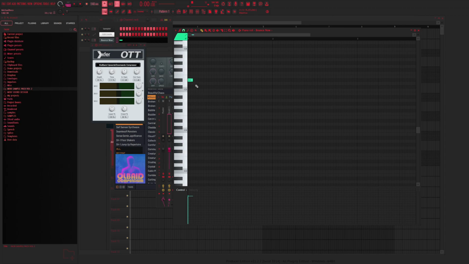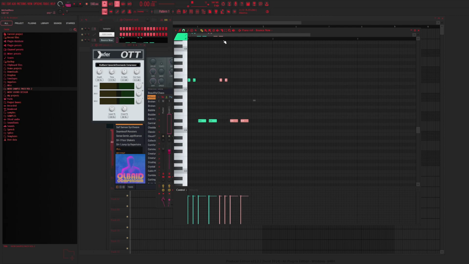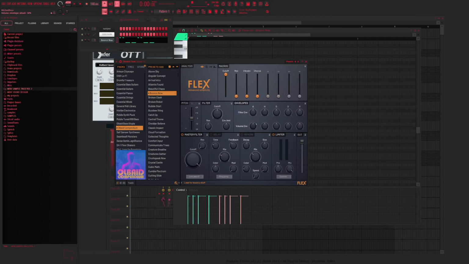Now, I could do like a, okay. I want it to be nice and snappy, so I'll go in here. If you know anything about ADSR, attack, decay, attack, hold, decay, sustain, release. I'm just gonna take the volume envelope on Flex. You go to the release and you turn it down.